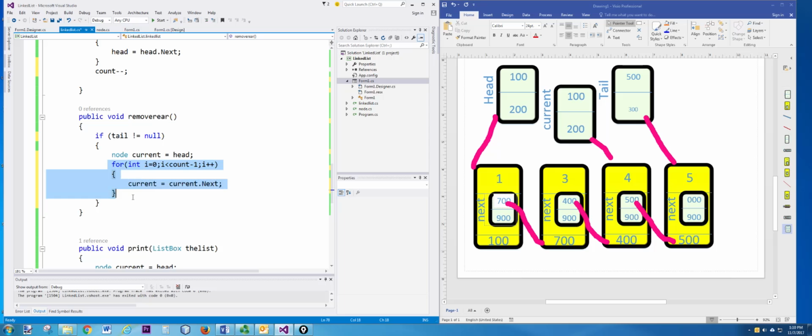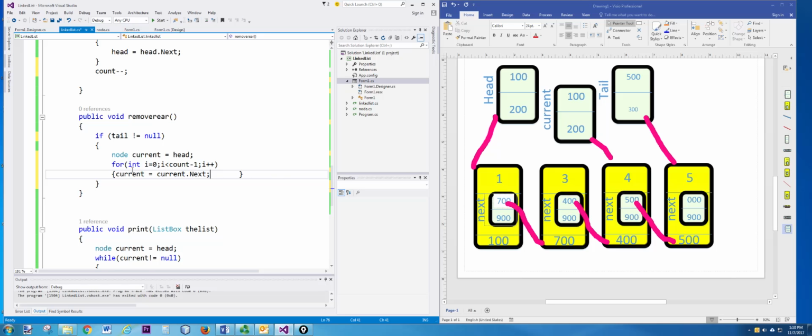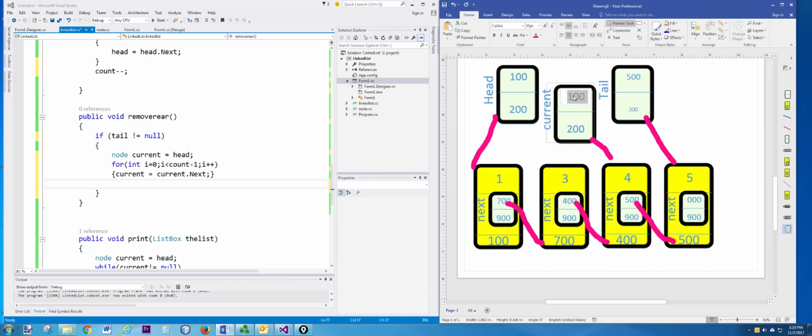So once this loop gets done running, we should have walked all the way to where current needs to be, and all we've got to do now is make some links. The first link I'm going to make is, since I have a garbage collector and I don't need to worry about freeing that memory up, I've got to assign tail equal to current, and current is currently pointing to address 400. So if I say tail equals current, I still haven't lost this because I've got the next pointing to it, so I can make that link.